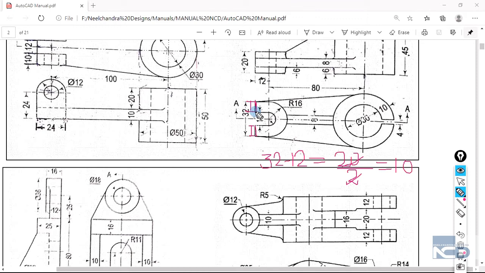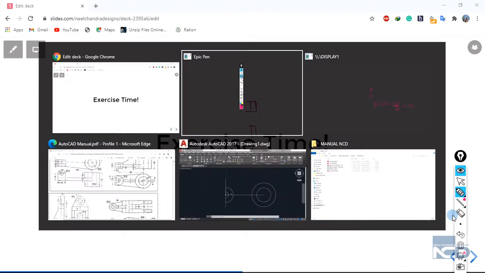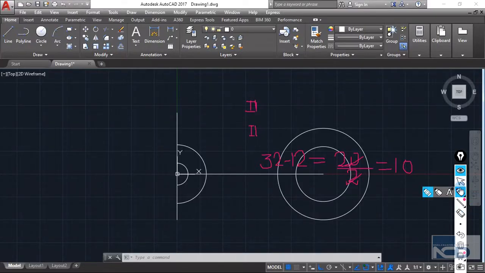So if you haven't understood yet, just pause the video and try to find out these dimensions on your own, and you will easily be able to grasp the concept. So now I am moving on to my AutoCAD, and since we have all the dimensions, we can now easily create these things.